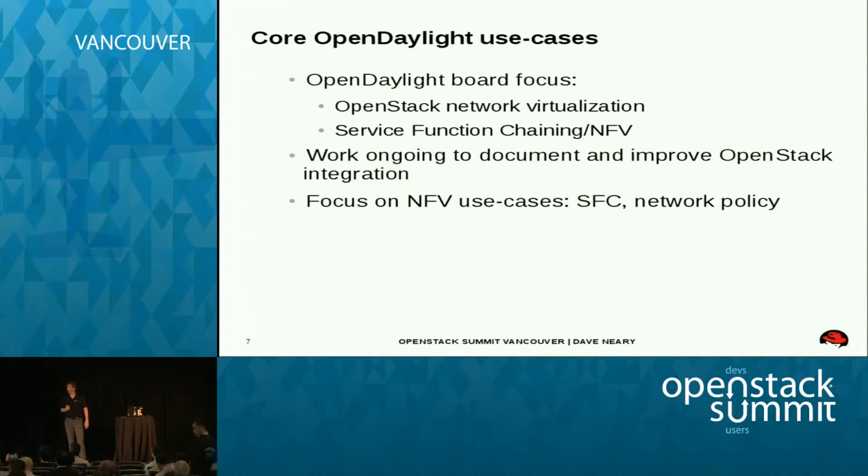OK, so some of the core OpenDaylight use cases. OpenDaylight traditionally has had a big tent approach. But the OpenDaylight board has recently said we want to focus on two specific zones as areas of focus. And one of them is OpenStack network virtualization. And there are multiple aspects to that. And the other one is service function chaining and the NFV use case, which you may have heard quite a bit about this week. NFV is a very hot topic.